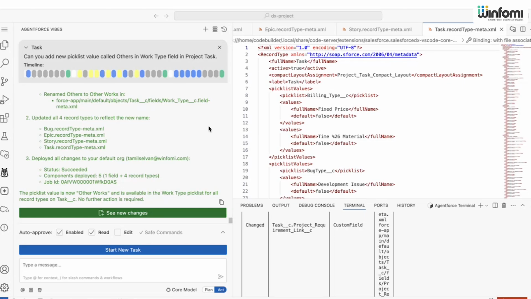Here I have just given a very simple command because I want to see how capable Agentforce is, even if you are giving less information. But when we give a very good prompt, then it's going to work very well.